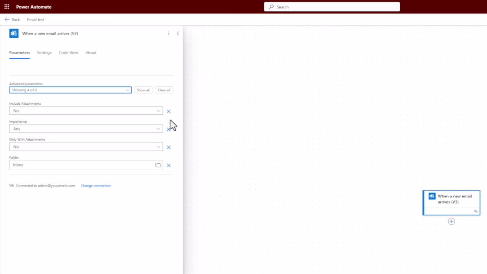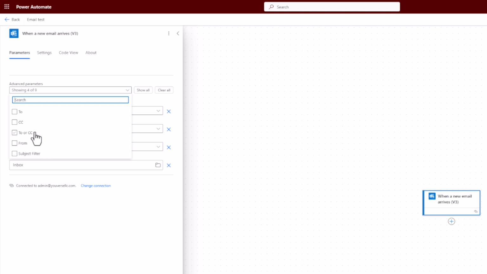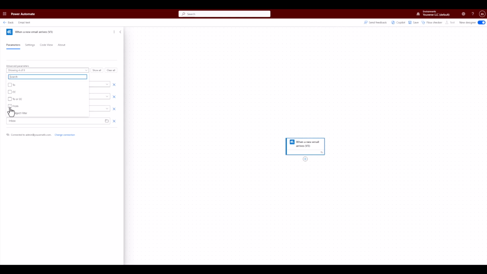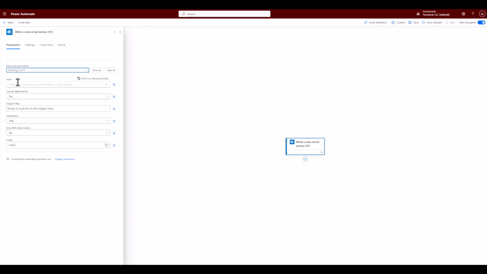These are the settings here. I want more options to show up here. So you can click on this drop down and then you can select which other options you want to access. I'm mainly looking for the from option because I want to see who's the email from. So let's select this and then select subject filter. This will add this underneath.